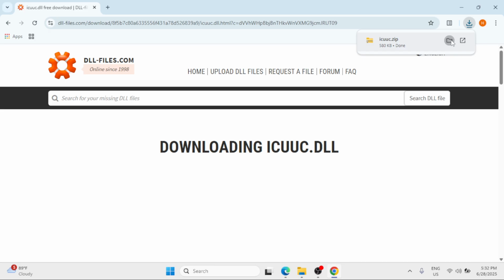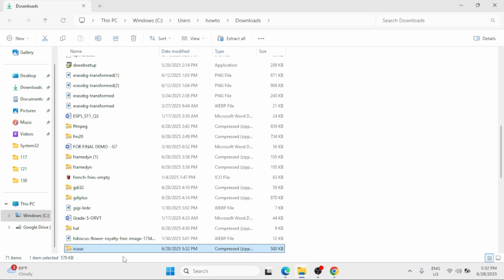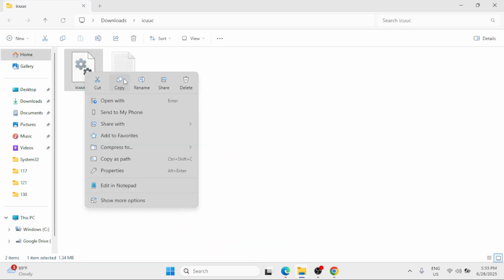Then simply click on the folder icon, and then right click and select Extract All and click on Extract. Copy the DLL file: right click, select Copy.